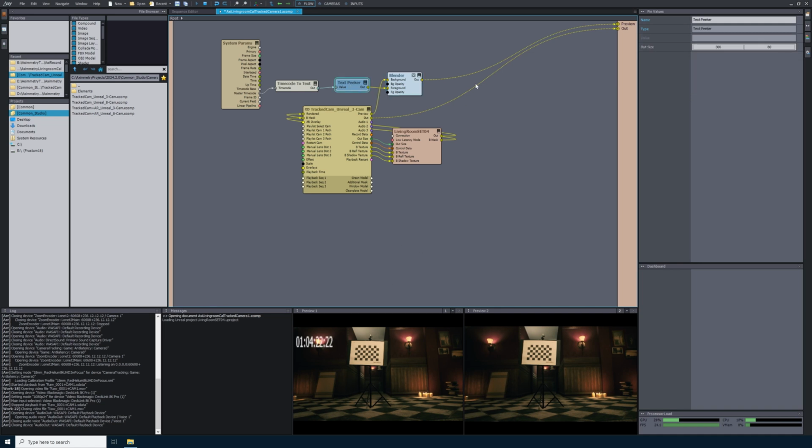I'll select the Text Peaker module and then change the out size to 500 by 400. This will just reduce the size of our timecode and place it a little bit further up in the upper left-hand corner of our preview 1.